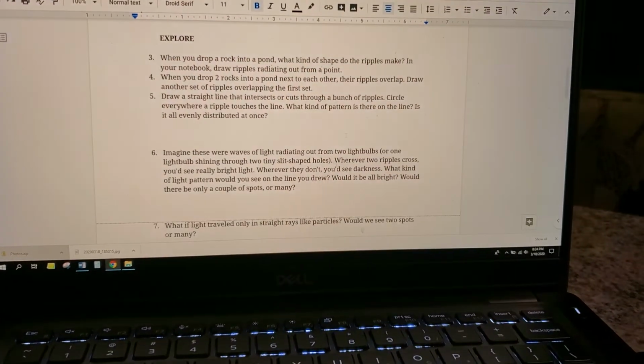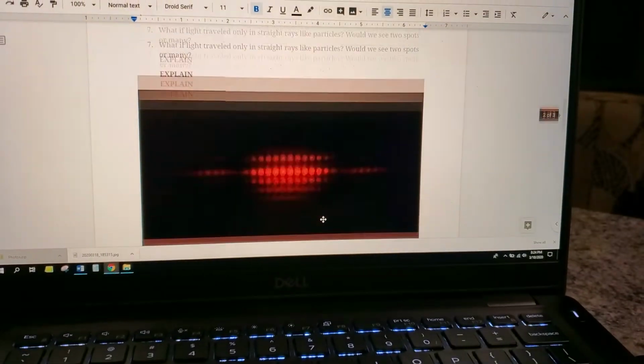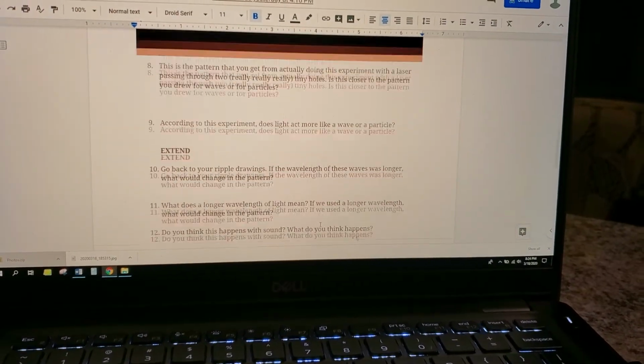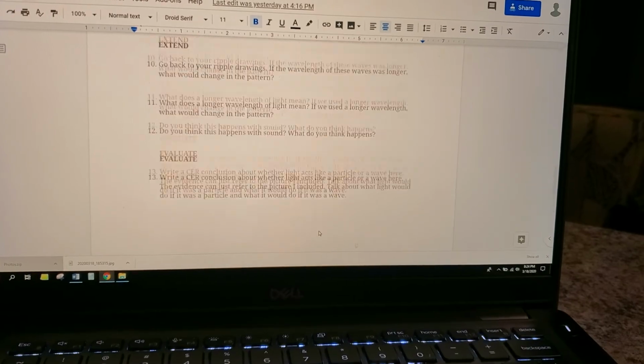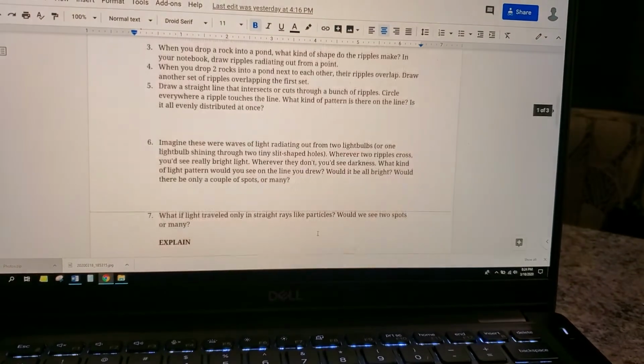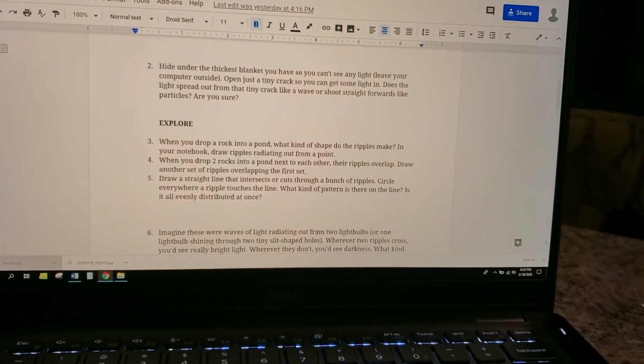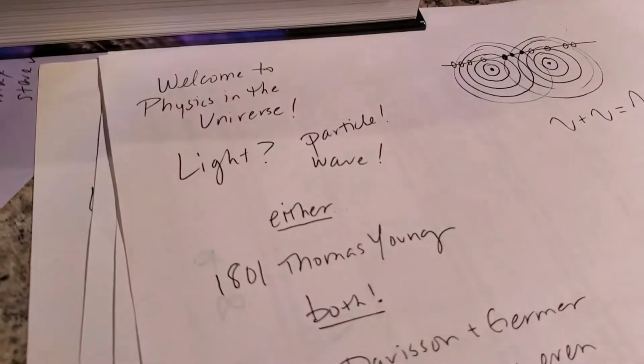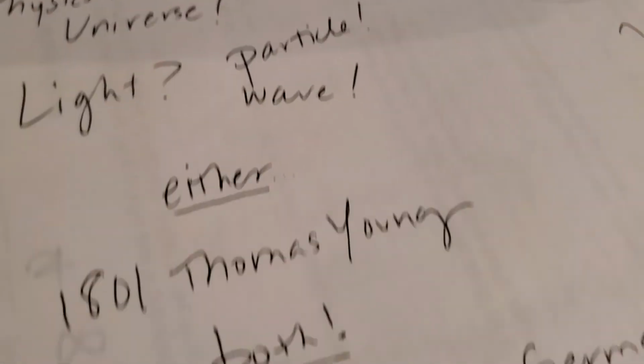Anyways, I hope that I've given you enough to be able to use your own thoughts and your own words and really think about this fascinating part and debate of science. The dual nature of light.